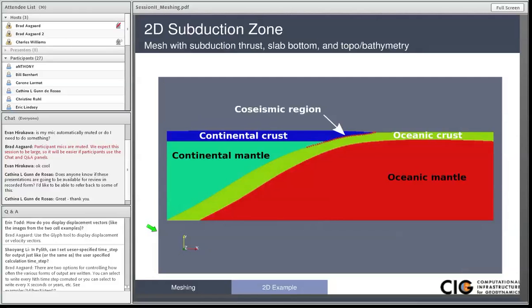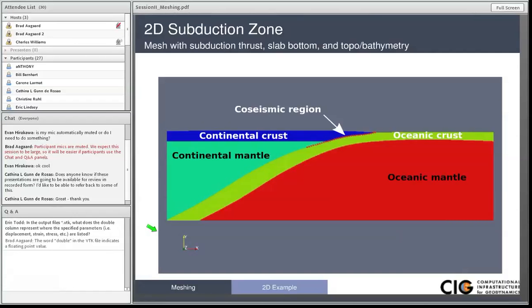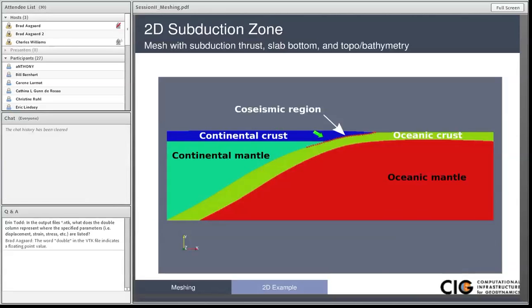So this is what the 2D subduction zone problem looks like. We have the subduction thrust here. Let's put it a little closer. And then we have the bottom of the slab. And then we have topography and bathymetry right here. It's pretty subtle, but it's actually there. And then we're going to have a separate region here where in the actual problem you would apply coseismic slip along that region. So that's the 2D example.